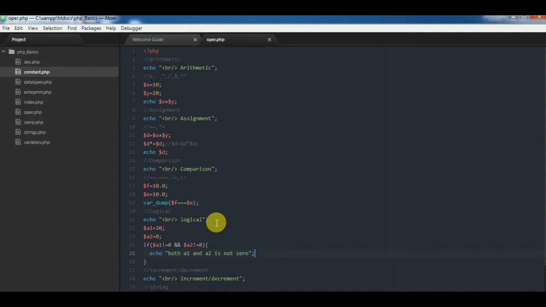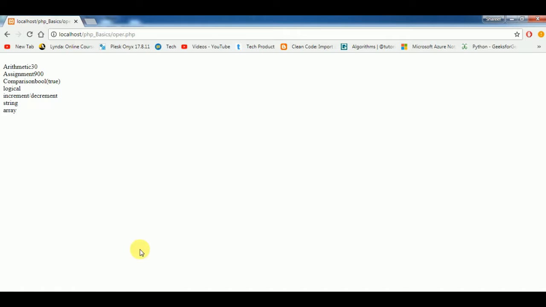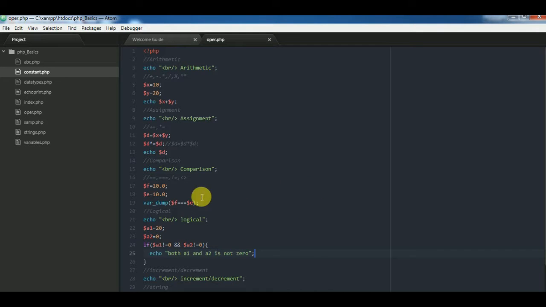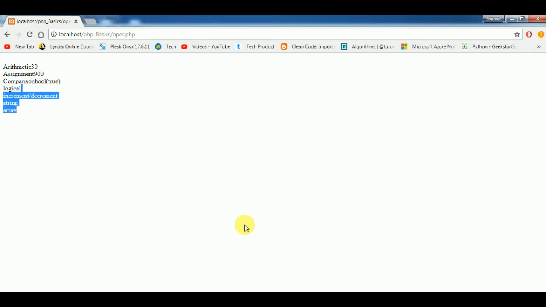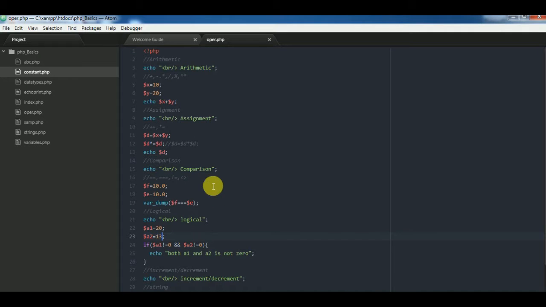Saving this and coming to browser, we will see nothing is printed here. Actually, if a1 and a2 both are not 0 — because in our code a2 is 0. So if we make a2 as 13 or something else, coming to browser, we will see both a1 and a2 are not 0. So this is how to use this logical operator.